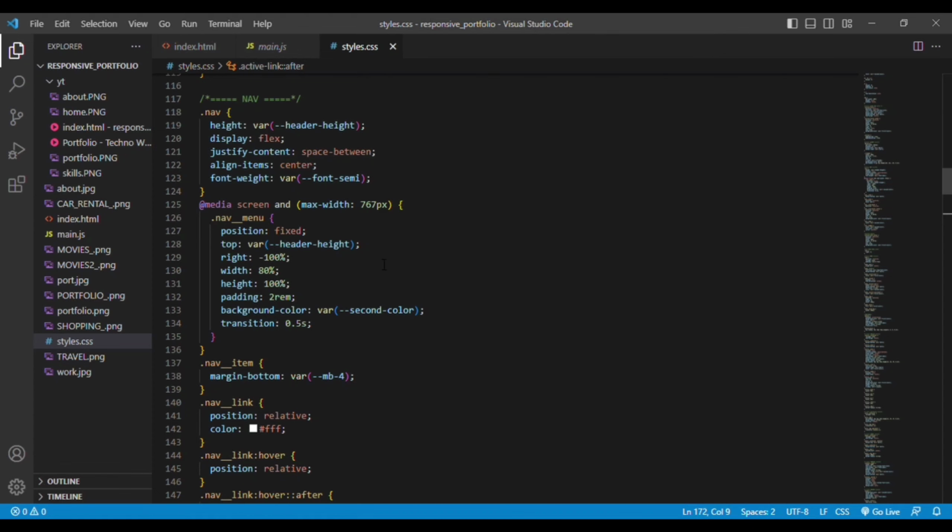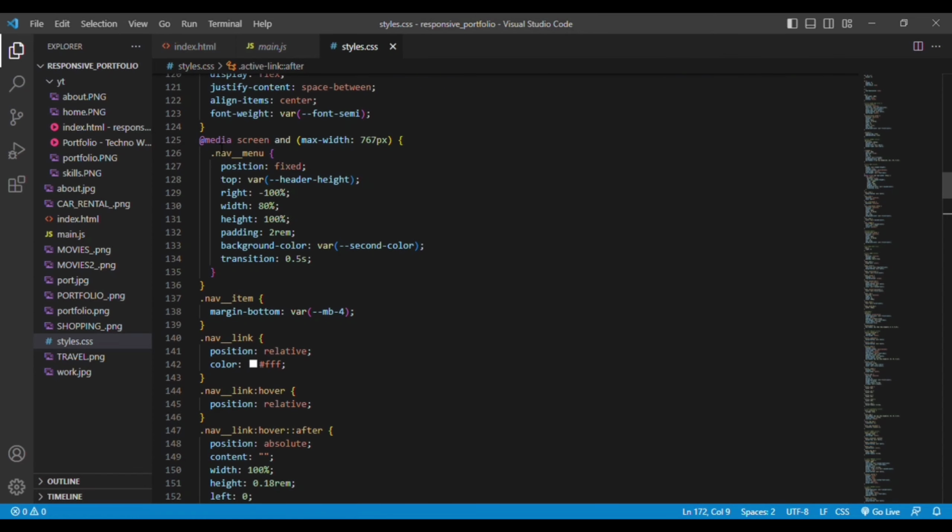This is the media screen. For 767 minimum width, we are changing the menu height towards right, that is entirely moving it outside of the website. So whenever we click on the button, then automatically the menu will come back to the normal website front page, and it will be displayed. So here we are using that.